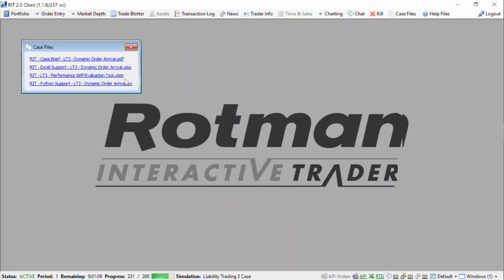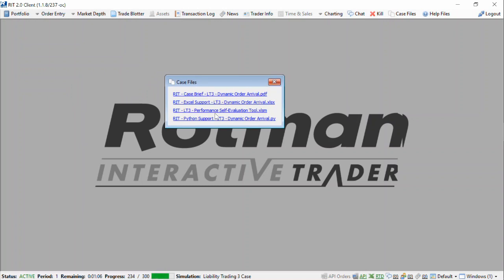Finally, you have your case files. This just has some auxiliary information on the case that's currently being traded.